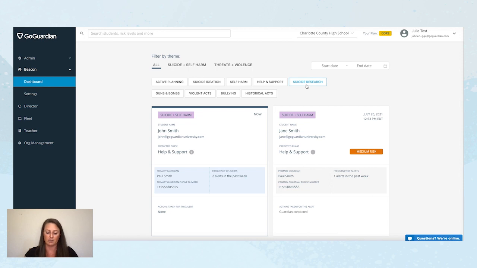Based on search content, Beacon can also create alerts on 4 different categories of potential student safety threats or violence. GoGuardian defines these categories as guns and bombs, online searches for guns and bombs covering how to acquire, build, use, conceal, or transport the gun or bomb. Violent acts, online searches explicitly inquiring about how to commit a violent act, how to obtain the means to commit a violent act, or expresses a desire to commit a violent act.